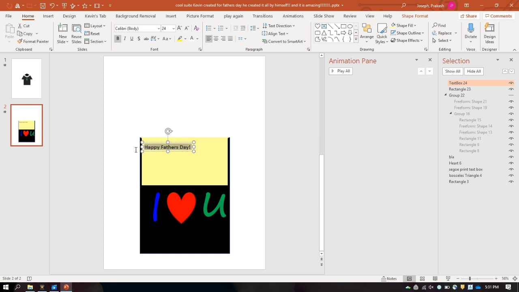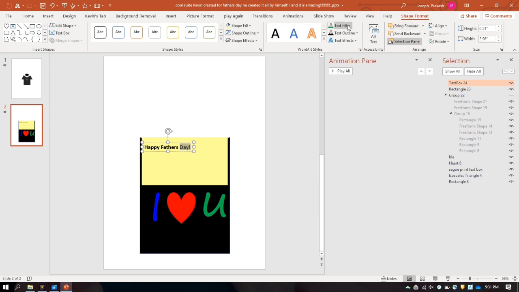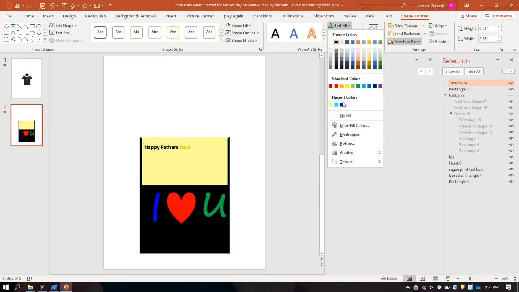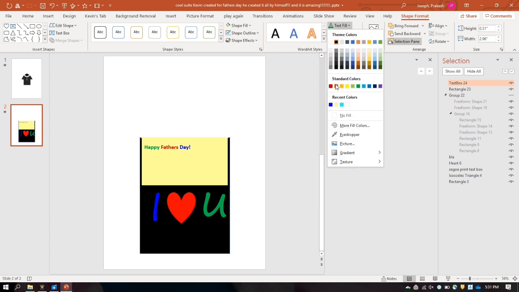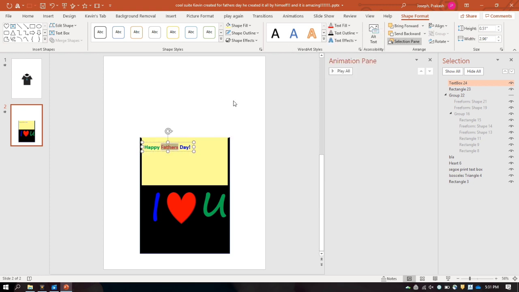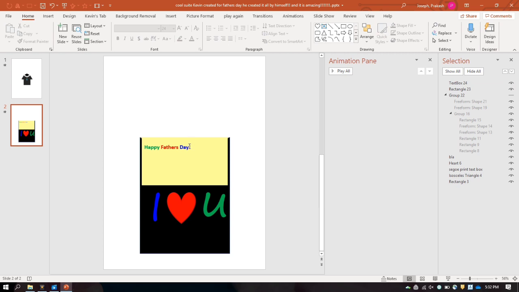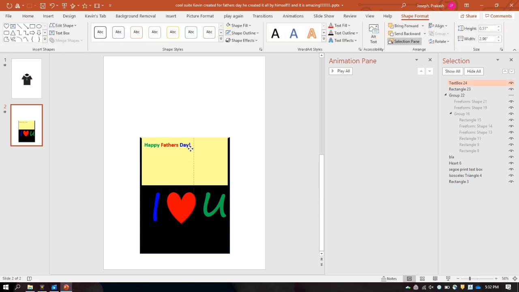You don't have to put a certain font for this, it doesn't matter what font you put. So you can change the color with shape format. You can always use text fill, you can make it whatever. Blue. Make this one green. Make this one orange. Or red. Red. That's more colorful, right? So, okay, now that we have this, bring it a little bit up.